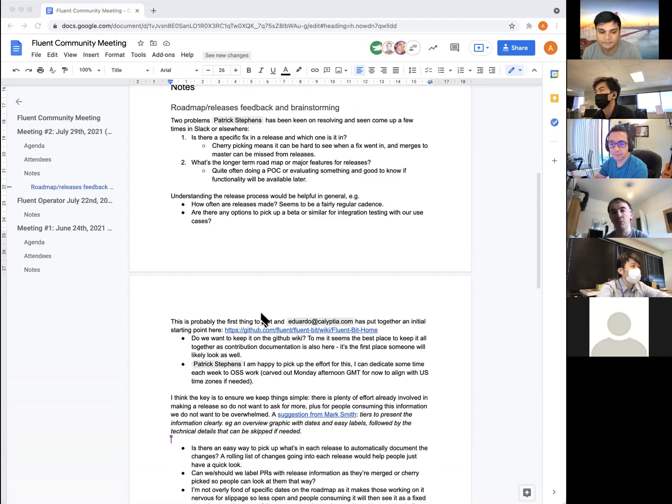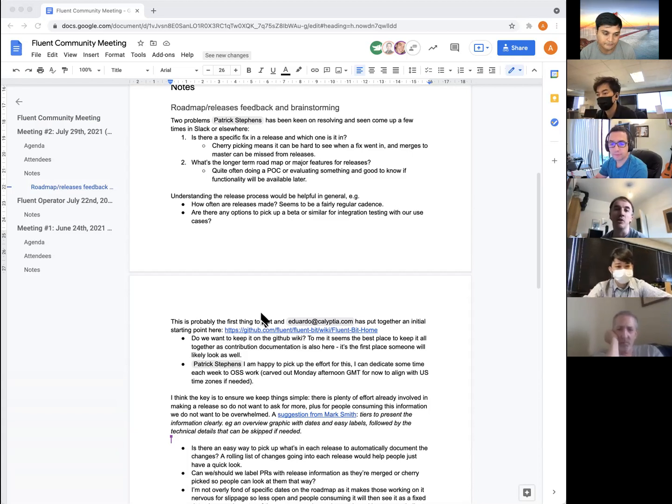People may already have Fluent Bit in production or be using it, and there's some feature you guys are adding, but they're looking at evaluating some other way of doing that, and it would be quite useful to know what's coming up. So those are the two main questions I was trying to solve, and it's come up a few times in Slack as well. When is this fix in which release? I've had to look a few times, and it's just a bit of a nightmare to figure out with the cherry picking. So I tried to capture some thoughts and some of the stuff that Eduardo's already done.